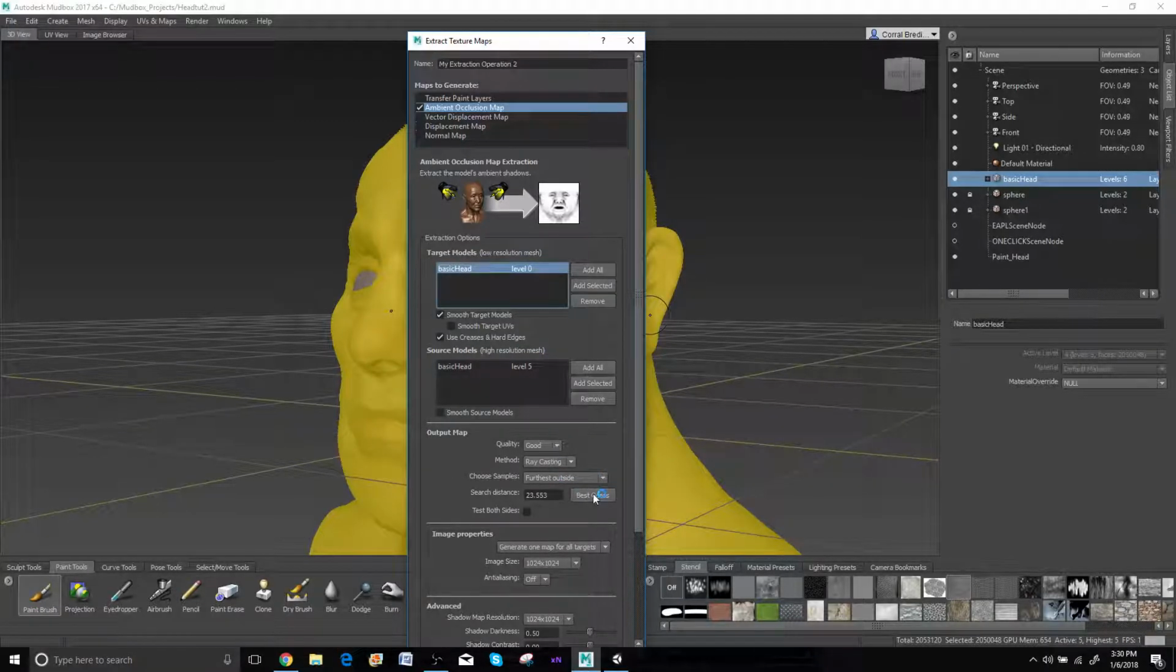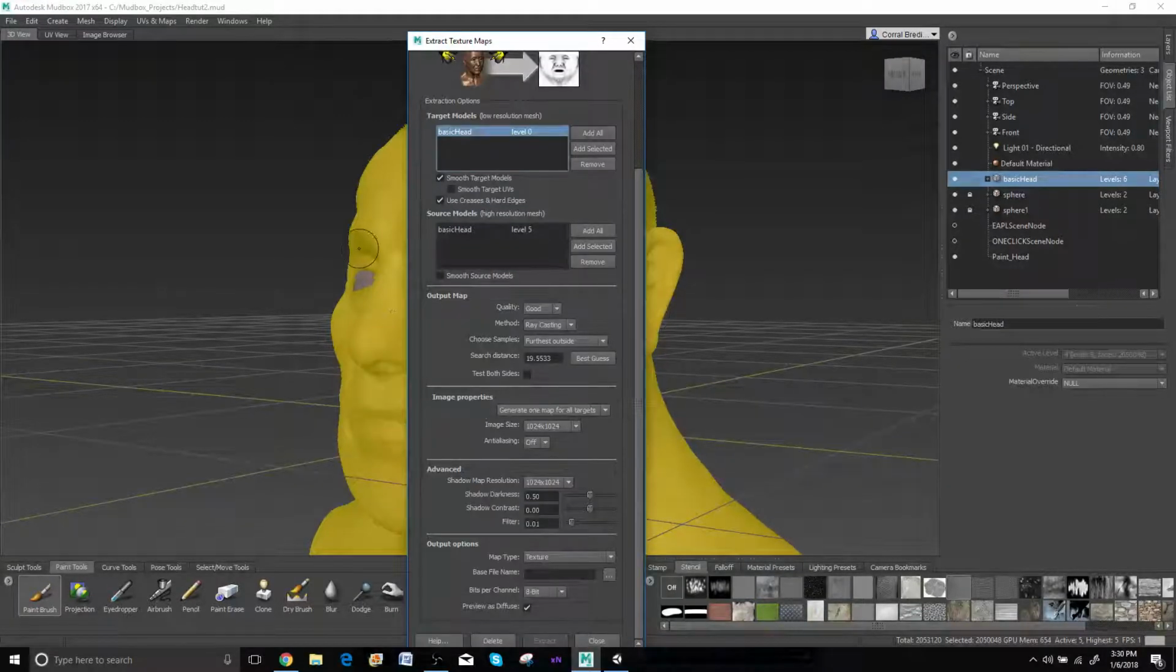Going down a little further, I usually turn on best guess, and that will help with the ray casting. The ray casting will shoot in rays and kind of decide on how deep the AO should go. And that goes for every kind of map we're going to bake. Shadow map resolution, 1K can probably do it. With 2K you'll probably get the better textures that you're wanting to get. Map type is a texture.